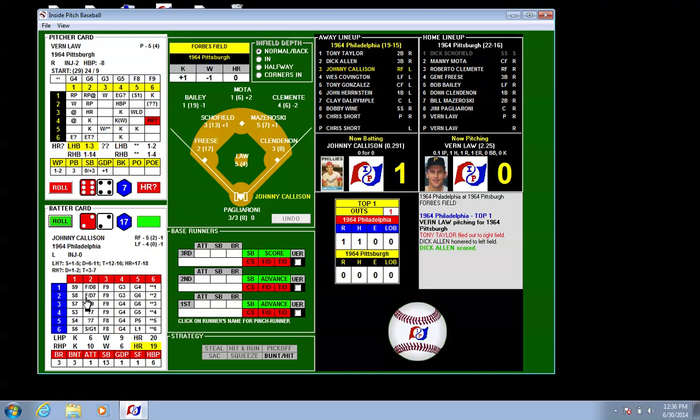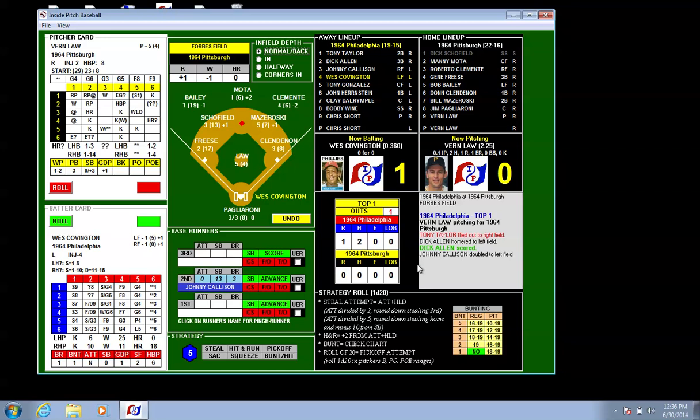Against left-handed pitchers, this would be an F7, which is a flyout, but Law is a right-handed pitcher, so it will be a D7, which is a double to left field. So we click on that, and as we see, Callison now is at second base with a double. So the Phillies got something going here in the first with the home run from Allen and the double to left by Callison.